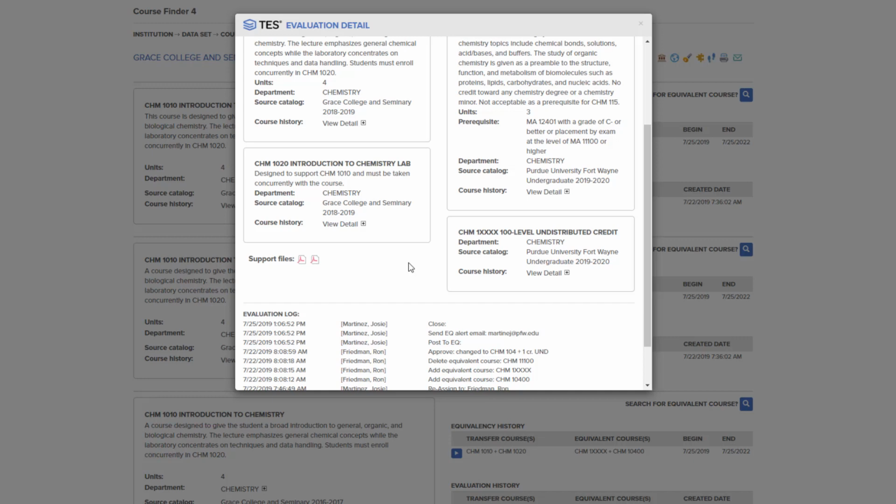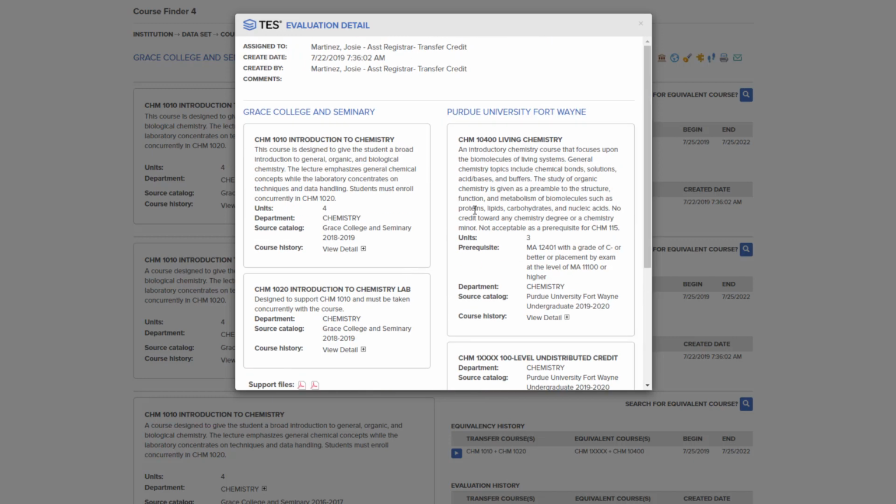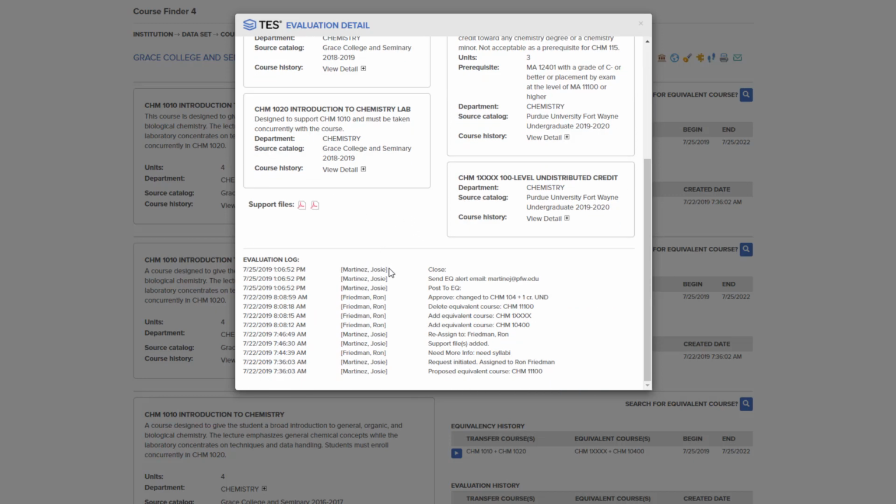But with this being available to the DAC advisors, if they have a student in the future who brings this class in, wants to question why they were awarded Chemistry 104 instead of 111, a DAC advisor could log into TES and see that an evaluation was carried out, that syllabi were reviewed, and that this is how we reached our decision.